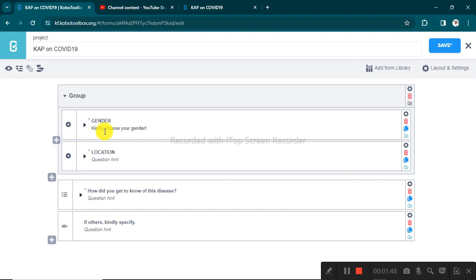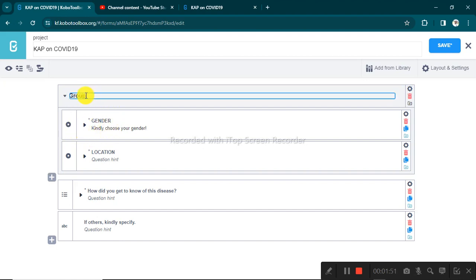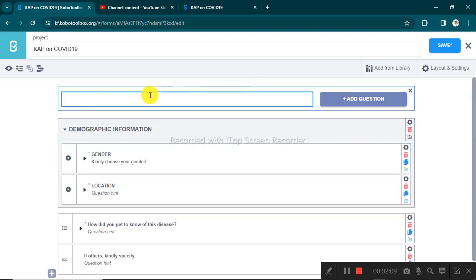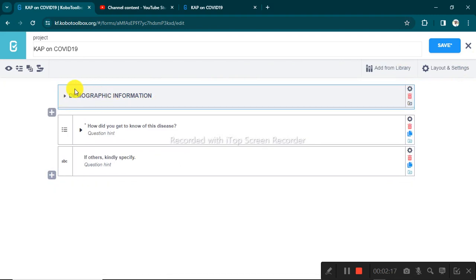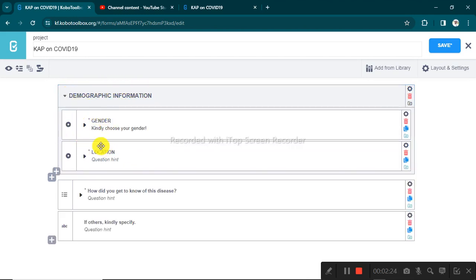So if you selected like 5 of them, it will group them, and then you can edit the name of this group. So here I can call it demographic information. So that is one group. So this is one group, and I can minimize it from here. So I'll have a group of questions called demographic information, and when you maximize it, it will come like this.